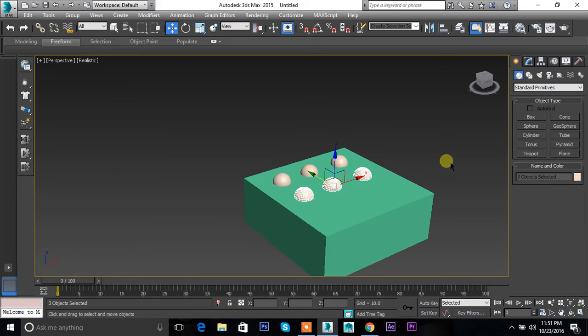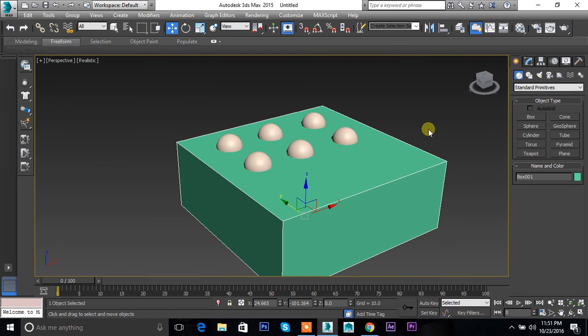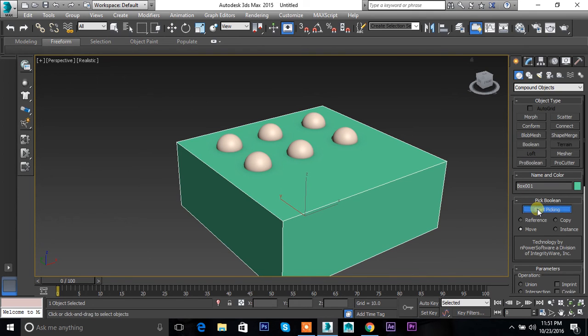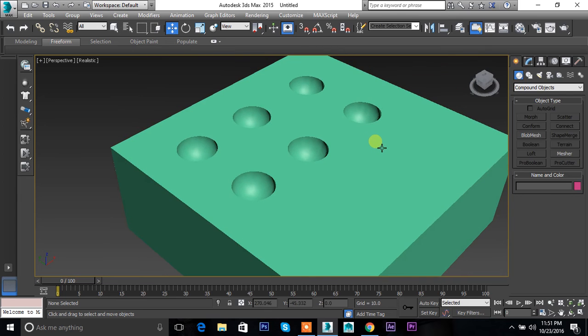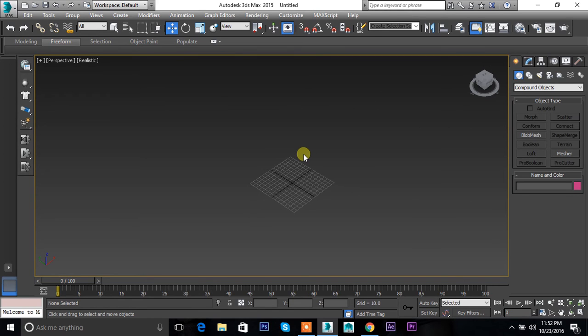So now you want these shapes to be booleans within this shape, so just select the object you want to get shapes boolean in, click on compound objects, click on pro boolean, and click on start picking and start clicking the shapes. You will start getting the particular holes in your object, or your mesh, you can say. So this is the work of the pro boolean option. This is similar to boolean. Boolean lets you boolean one item at a time, and pro boolean gives you the choice for multiple booleans.